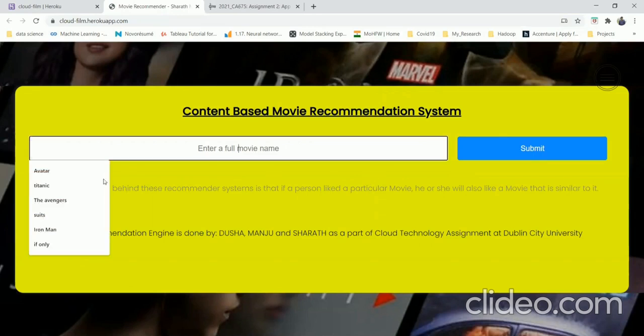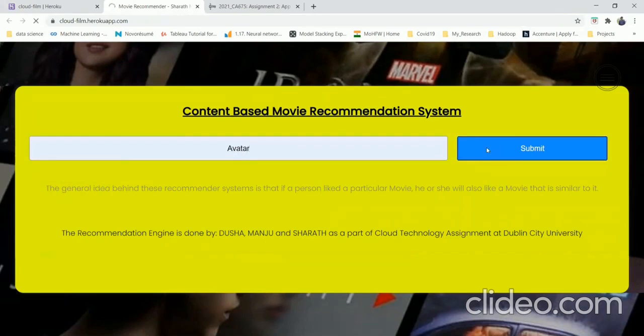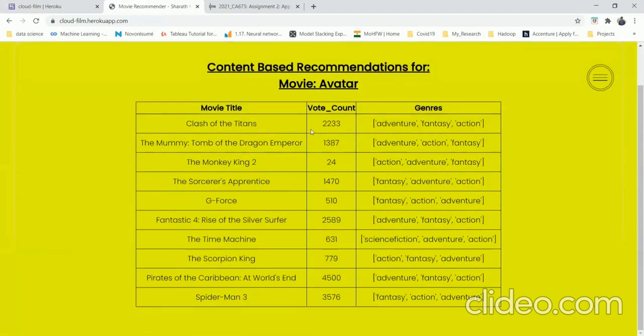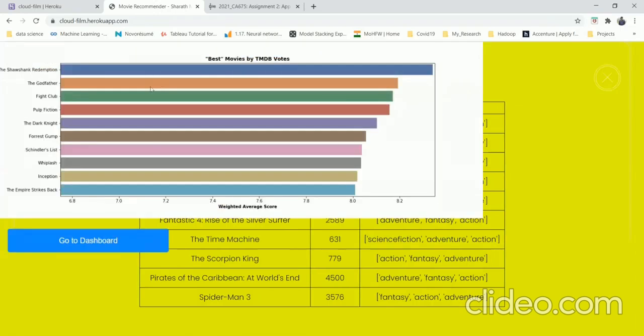Here, if we enter any movie like Avatar and submit, it will show similar movie details, which are recommended based on vote count and genre and on the user selection. And there is an icon, if you can see over here, which will recommend the best movies with respect to the votes and everything.